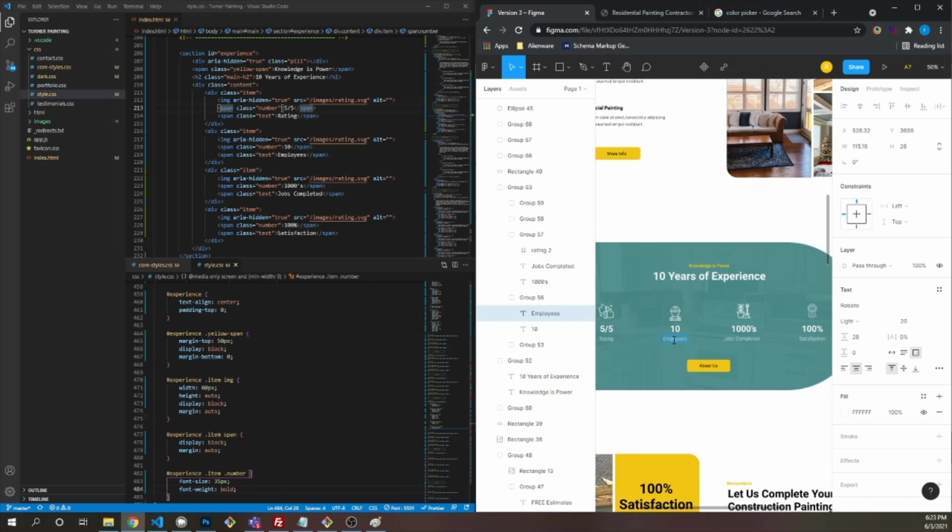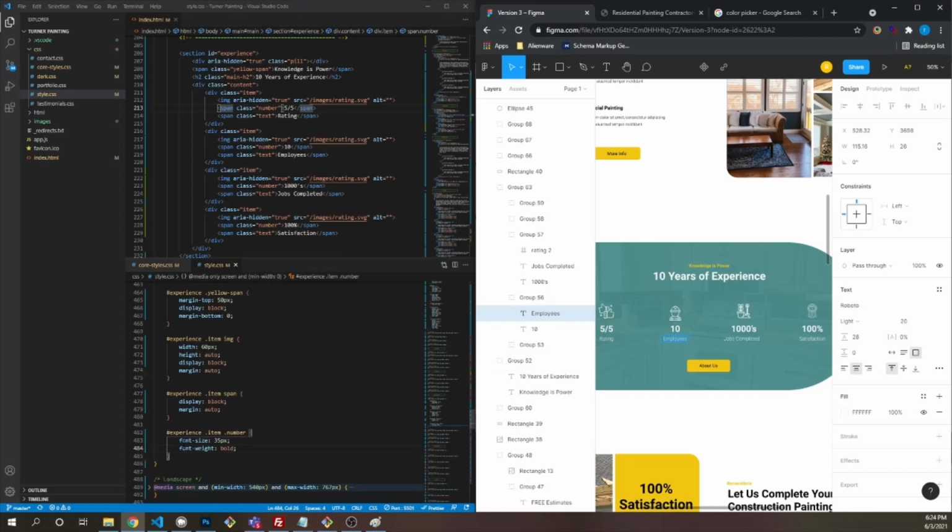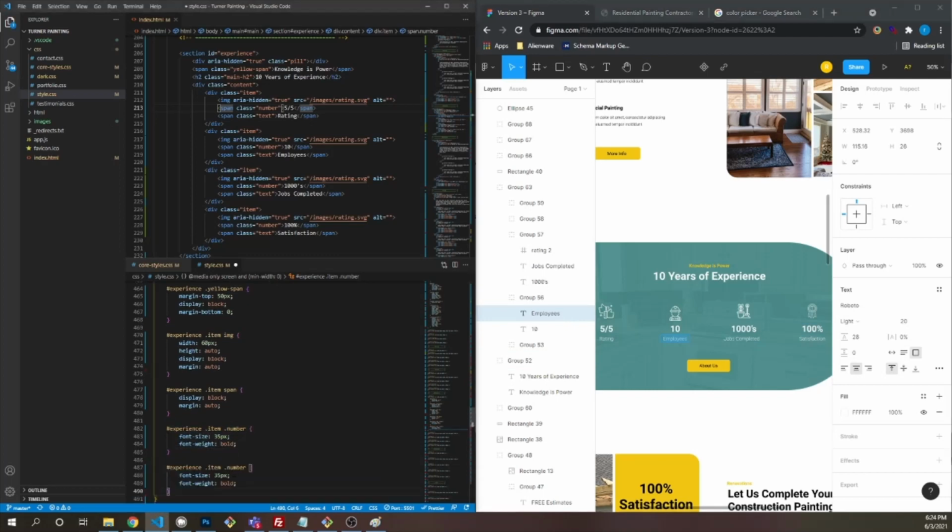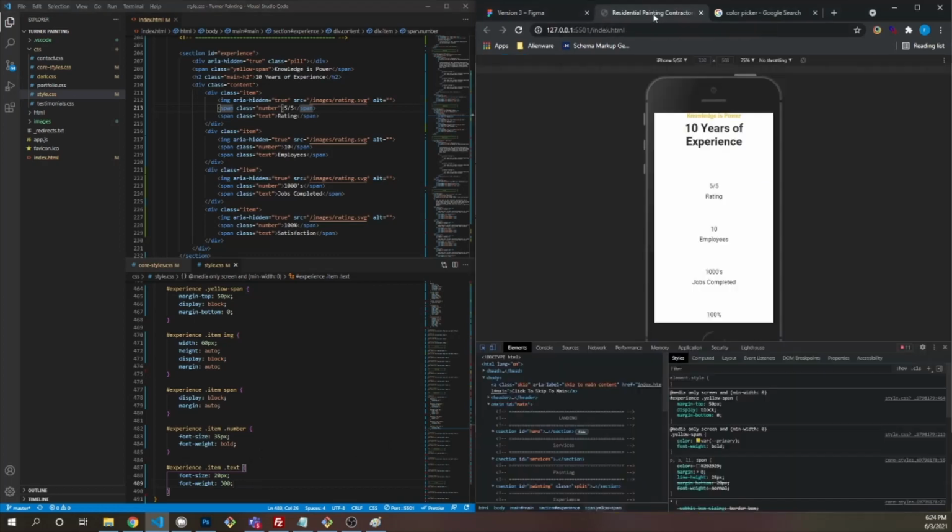And then these guys, the text, they're gonna be 20 and light. So there's no light option. 300 is light, 400 is normal, I think 500 is semi, 600 is medium, 700 is bold. So we're gonna do that.